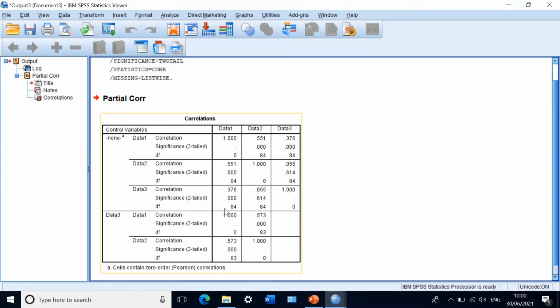So here in this statistical analysis, the Pearson correlation coefficient was measured and calculated for zero order and for partial correlation. So the table has two sections. The top section indicates none, which means there is no controlled variable.